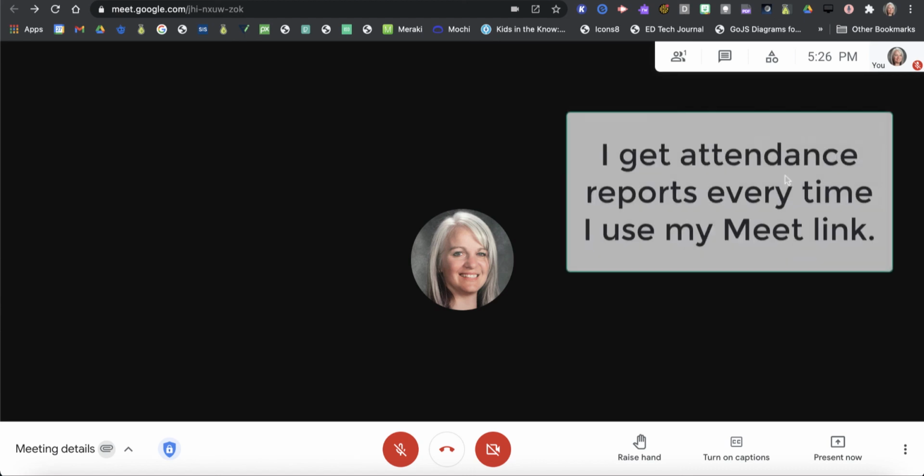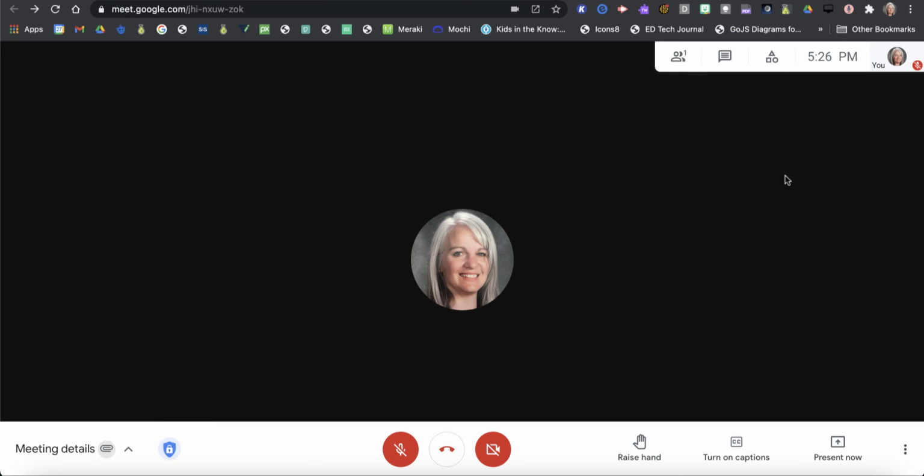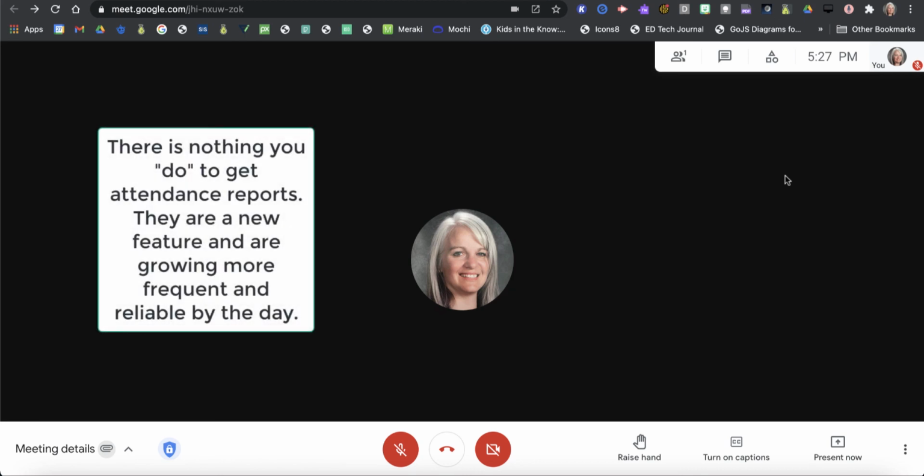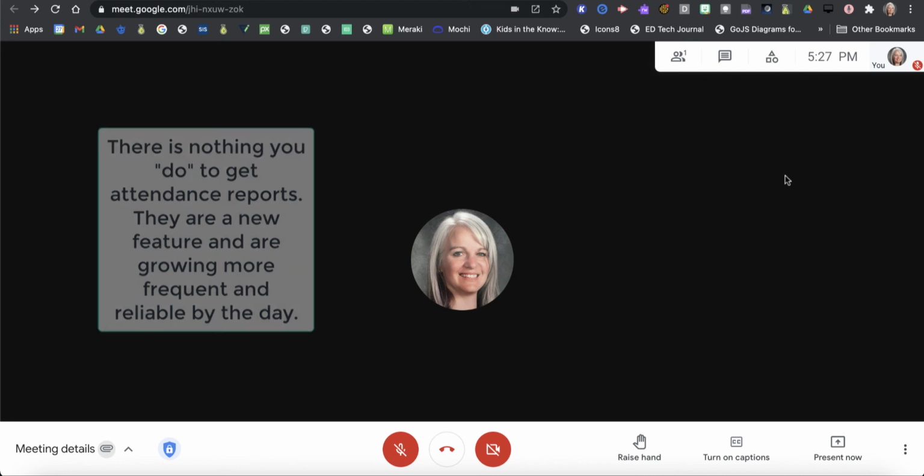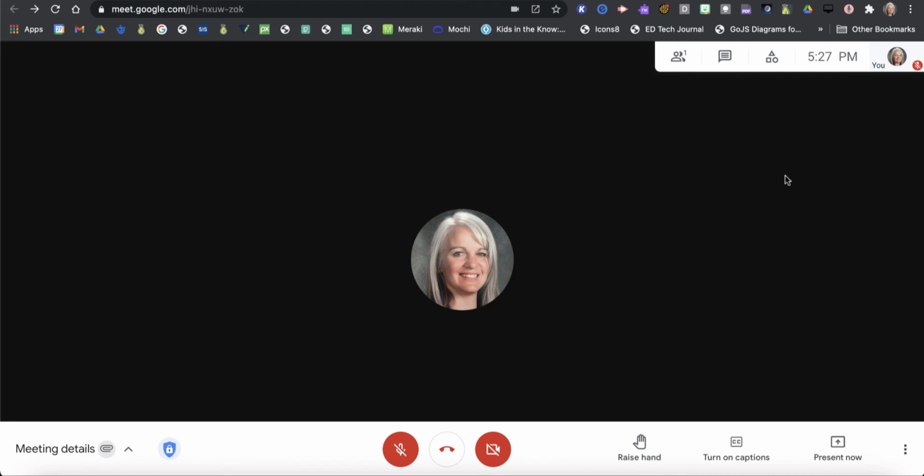Every time I use this, I now get the attendance reports after the meeting, which brings me to the question of how do you get the attendance reports? There isn't anything that you do per se to get those. They're in a rollout phase, and I am finding that I'm getting them more consistently than I was a couple of weeks ago, but it does tend to be a little bit hit and miss still. So sometimes you might get an attendance report after a Google Meet, and sometimes you might not. It's nothing you did. It's just a gradual rollout.